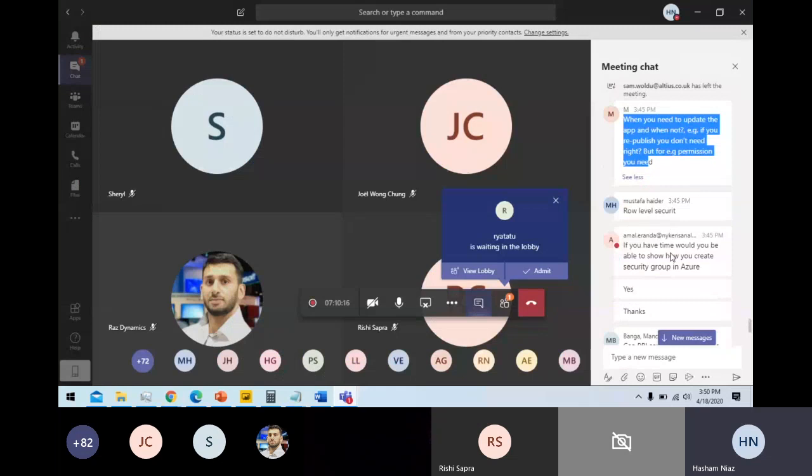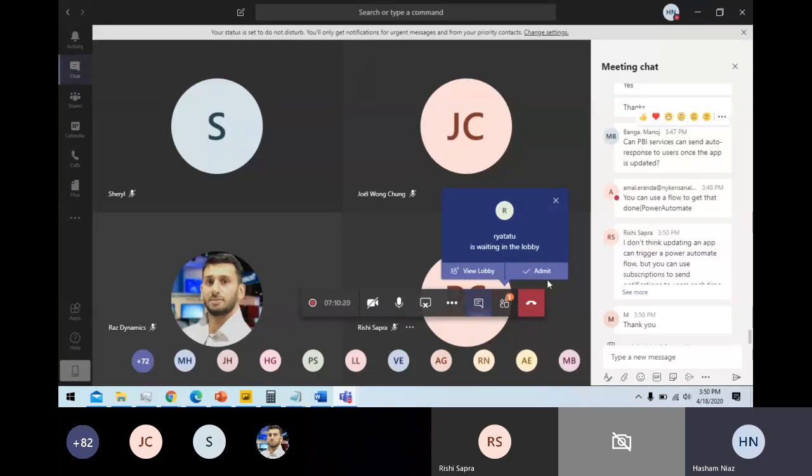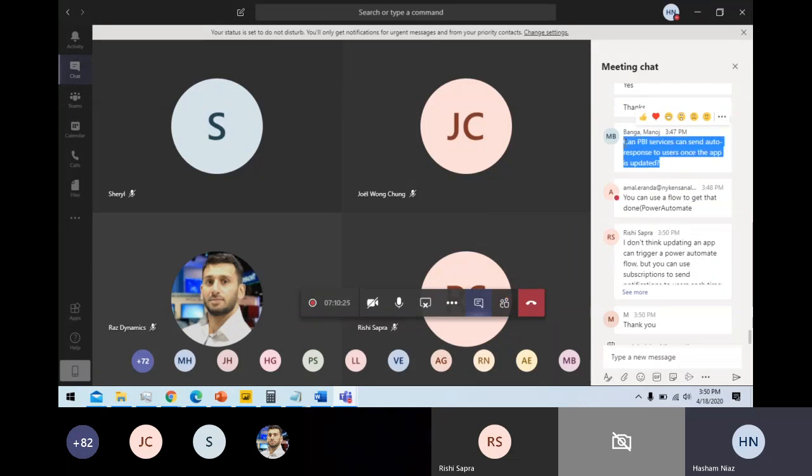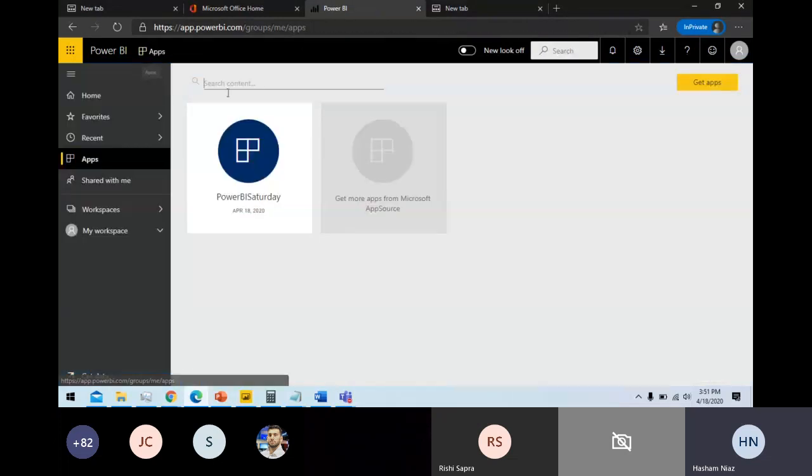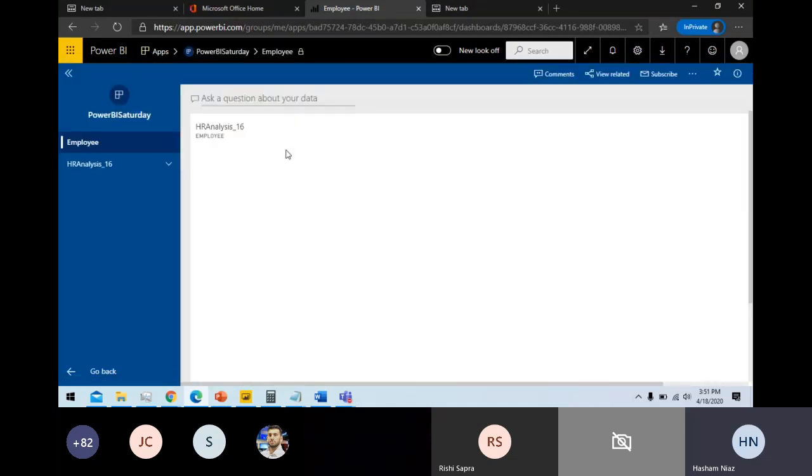Now, if you have time, I'll show this one. Can Power BI service send an auto response to the user when the app is updated? As of now, I don't see this setting. Actually, what it does is, if I update the app and go to the app here, this app will be automatically updated. So I don't need to manually update the app. This app will be automatically updated for this particular user.